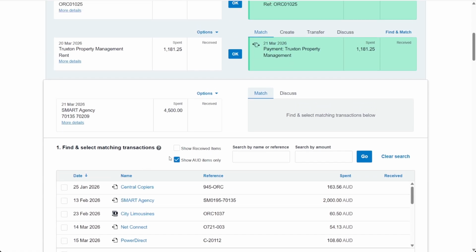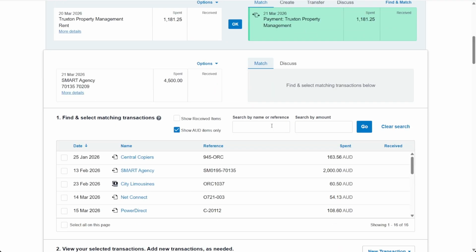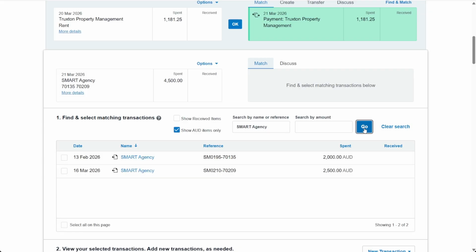And what I want you to do is simply head over to the bank statement line and copy the name. Now, this could be a name or a reference number. And at the bottom and the right hand side, you will see an option or a search bar to search by a name or reference. So let's say I want to add a smart agency. And on the right hand side, if we click on go, in here you will see all of the invoices that were created by Smart Agency.